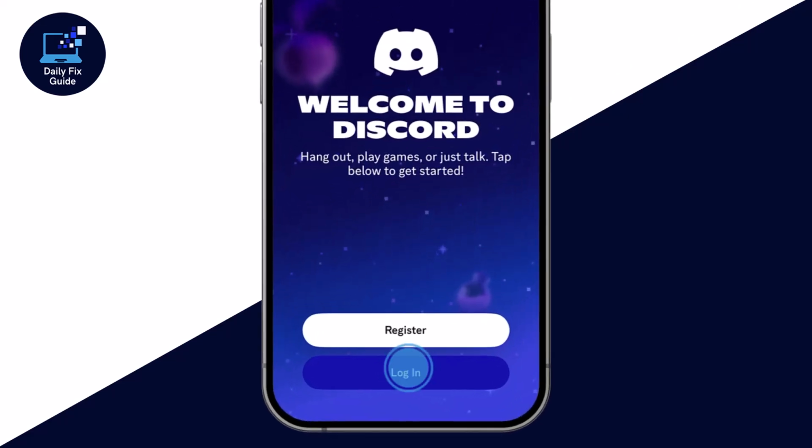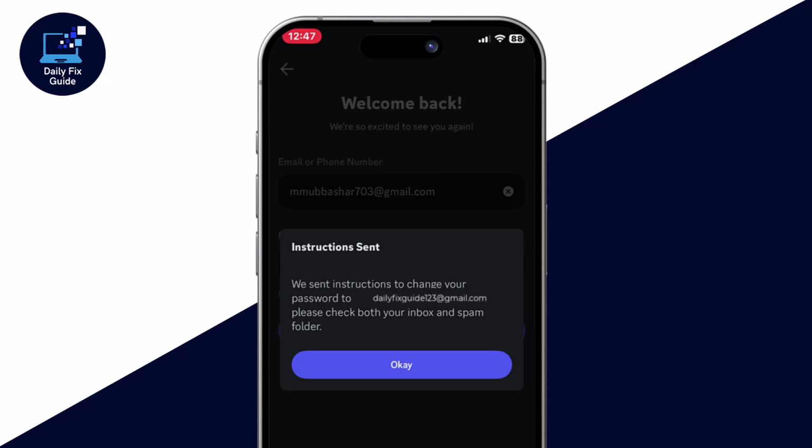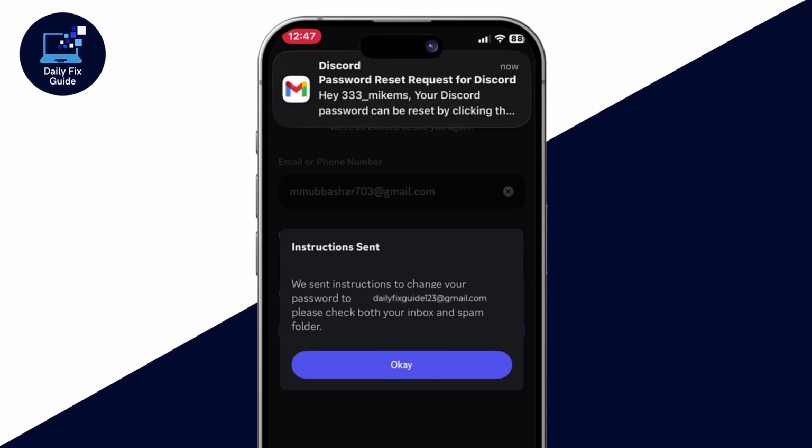Tap on the Login option. Enter the email address or phone number linked to your Discord account, the one for which you want to reset the password. Now tap on Forgot Your Password. An instruction dialog box will appear. Tap OK to continue. Discord will now send a password reset request to your email.